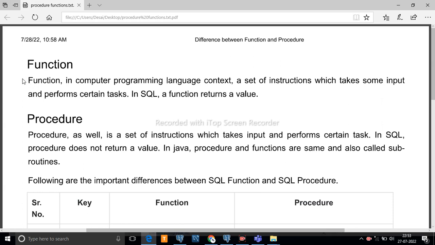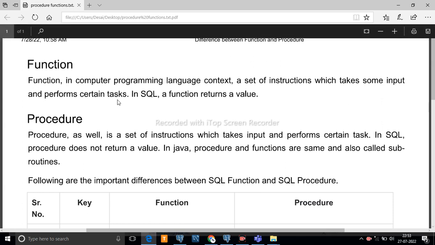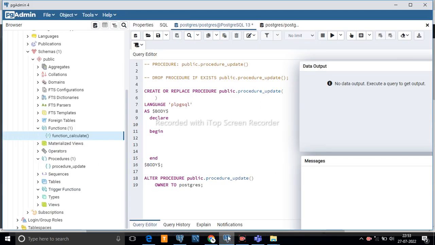A function, in a computer programming context, is a set of instructions which takes some input and performs certain tasks. In SQL, a function returns a value. So a function is something we create for calculation purposes. And here is the syntax of the function.